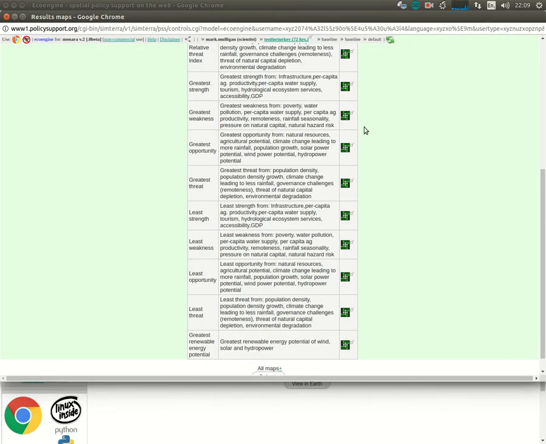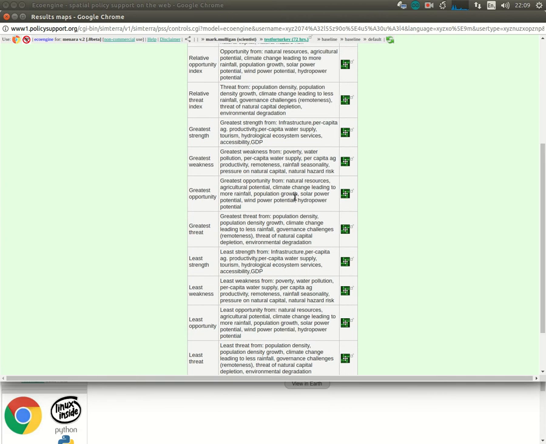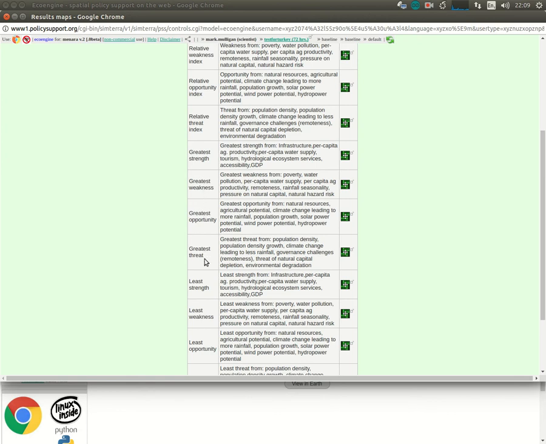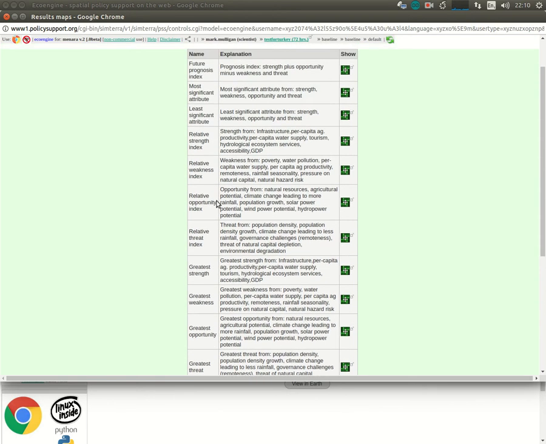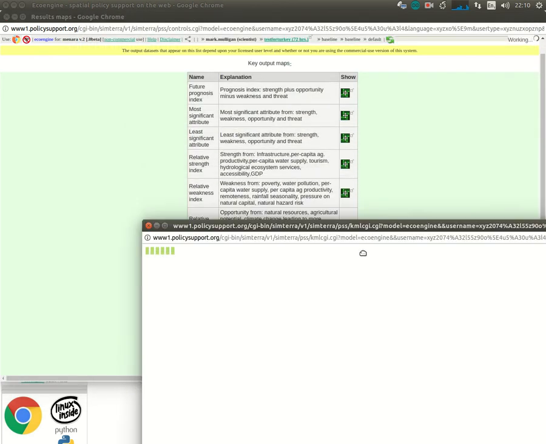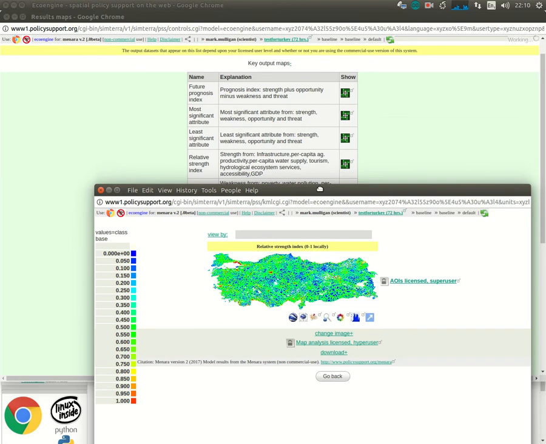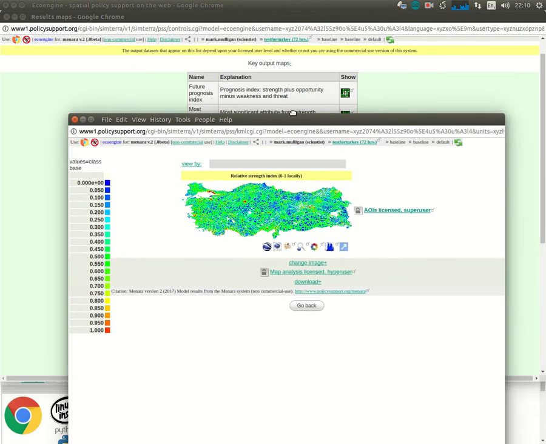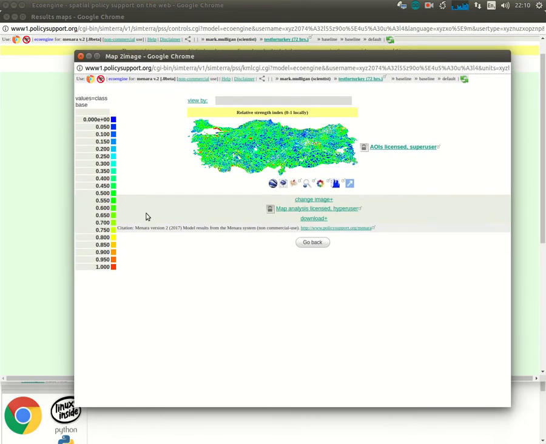Okay, so we'll then look upwards. We're going to skip over a few of these. We can see that we have a series of variables based on the least strength, weakness, opportunity, and threat in each pixel, and a series based on the greatest strength, weakness, opportunity, and threat. We then have the strength, weakness, opportunity, and threat indices themselves, and then the overall prognosis variables. So let's have a look at the strength index first. So this is the strength in each pixel according to, as you see, infrastructure, per capita agricultural productivity, and all the other things that I mentioned. All the images go from blue is low to red is high, and are normalized between 0 and 1.